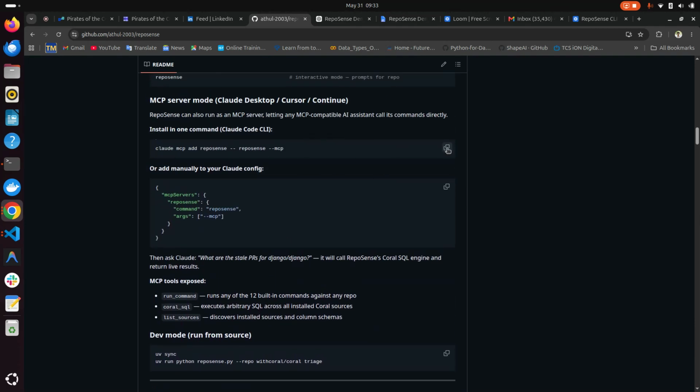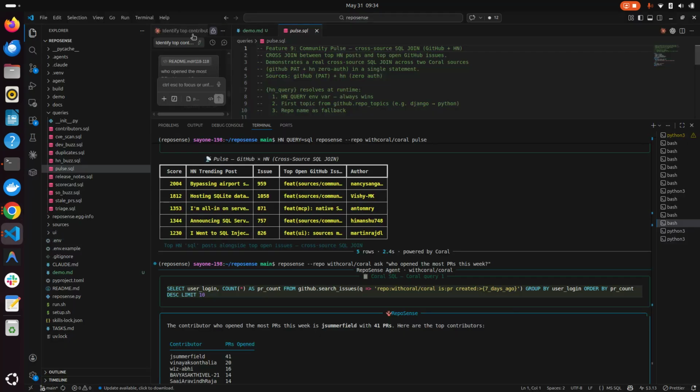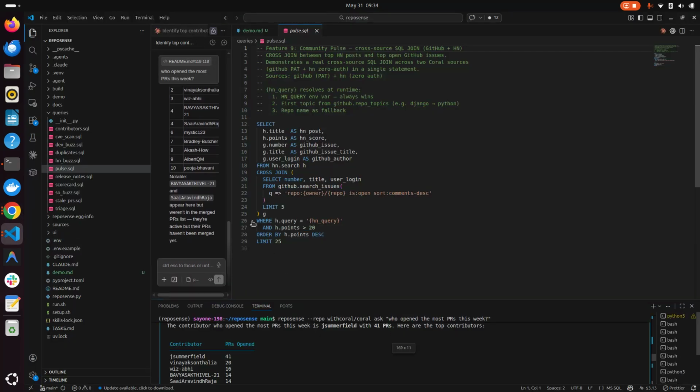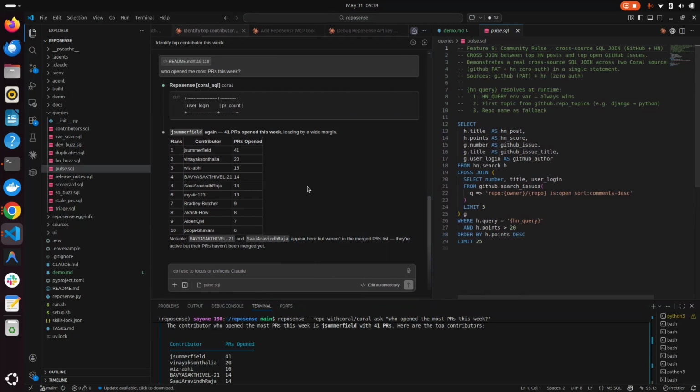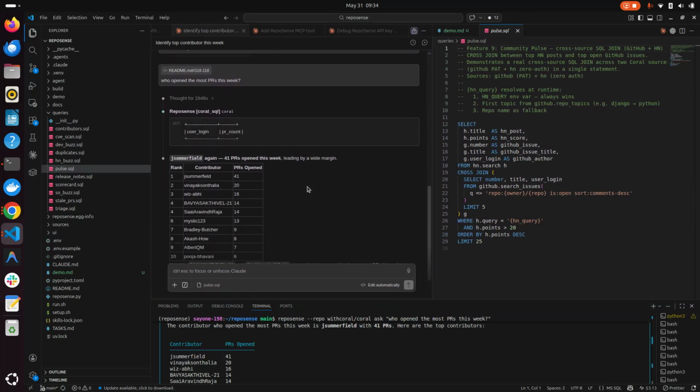Now, apart from this, we also have the MCP server enabled, that is, users can directly install the MCP server for RepoSense with this command and then interact in Claude Desktop with questions like, what are the stale PRs for Django? Like if you want, I can show you the example. Here I've installed the MCP server and also ran some queries.